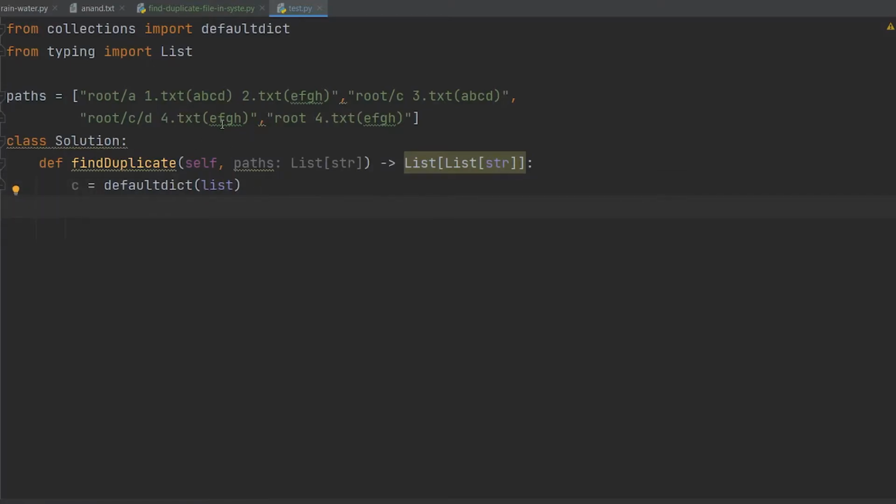Like if our content is abc, it will add abc to the hash map and also append the paths that contain abc. So now we iterate through our paths.